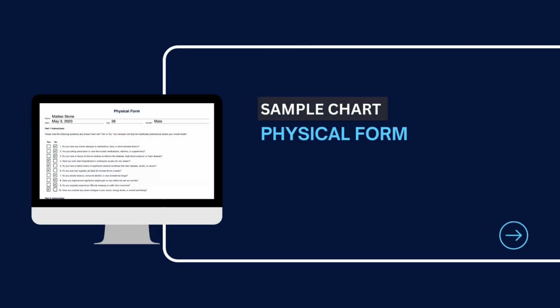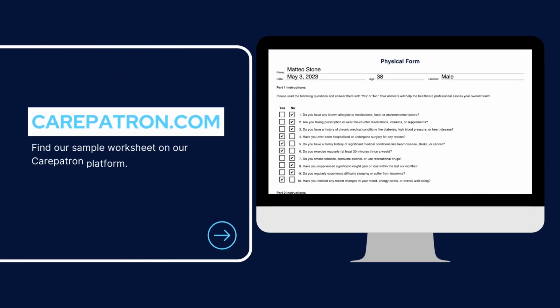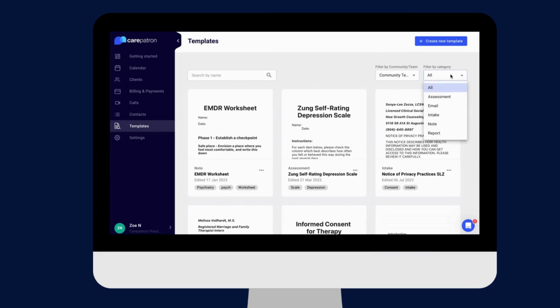Here is a sample of our physical form, which you can find on our Carepatron platform. To find our physical form, go to our Carepatron platform or click on the link in the description. In our template section, we have a variety of templates and worksheets for you to use with your patients. You can filter or type in the keywords to find the worksheet.